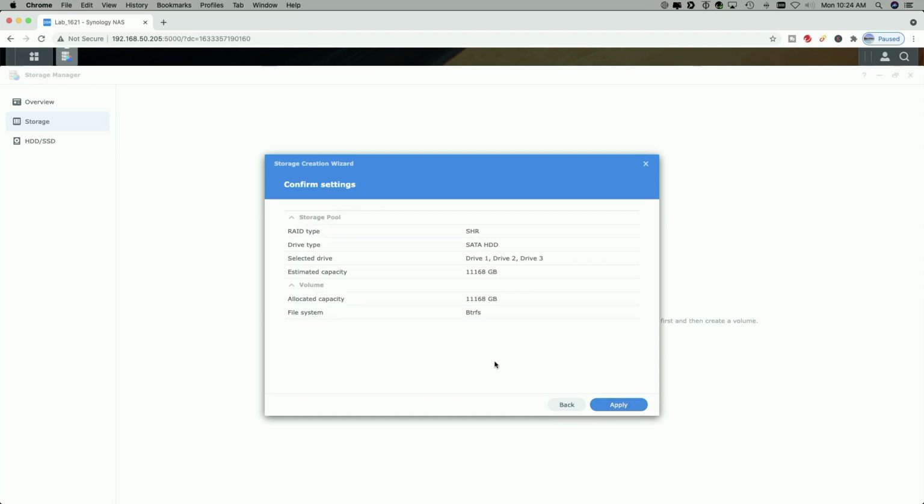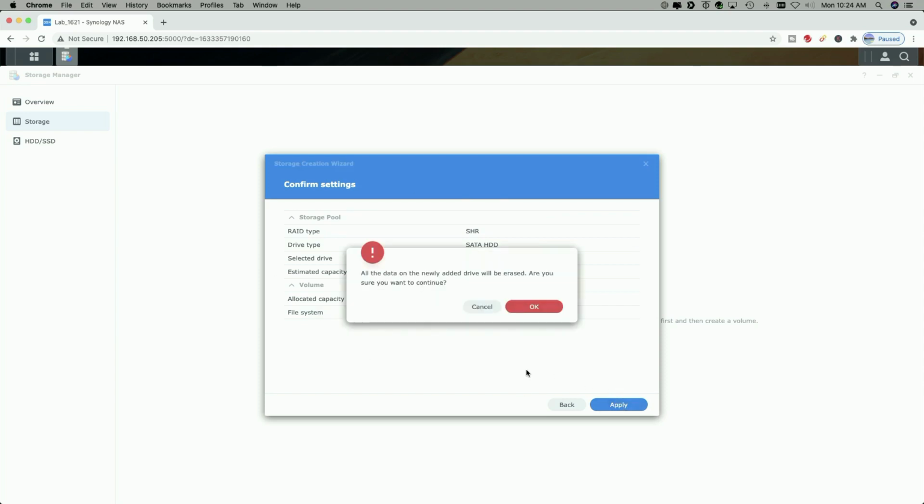And it's just confirming our settings. You can see all the choices that we've made here. And we're going to go ahead and click on apply. We get the warning from Synology that all the data on the newly added drives will be erased. Are you sure you want to continue? And we will say okay.